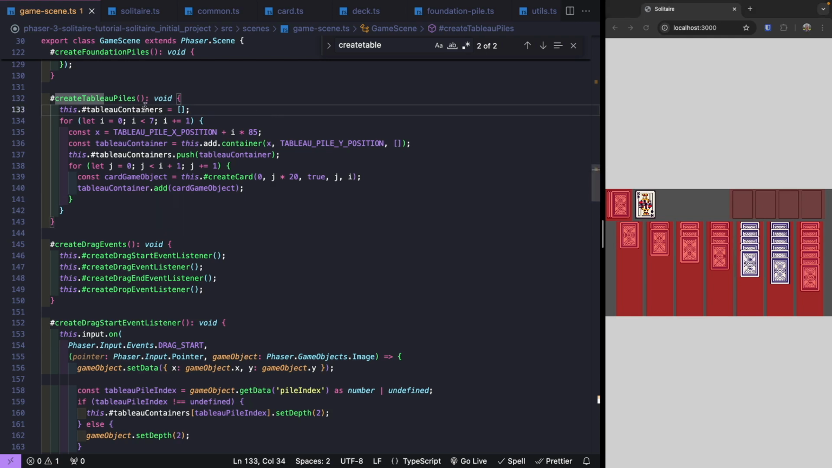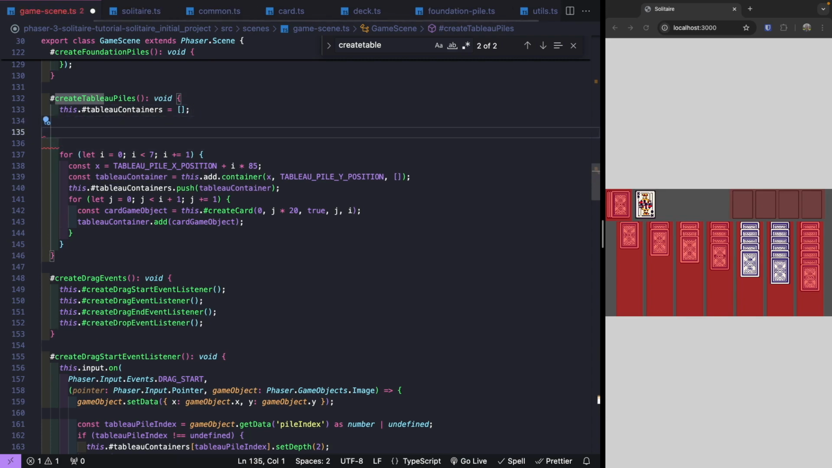So what we'll do is let's jump down to our create tableau piles method. And we're going to go ahead and update this to use more of our game state. And so we're not going to rely on our for loop here, where we hard code to 7. We're actually going to use the actual piles that exist on our solitaire instance. And so what we'll do is after we create our tableau containers, let's go ahead and update our for loop.